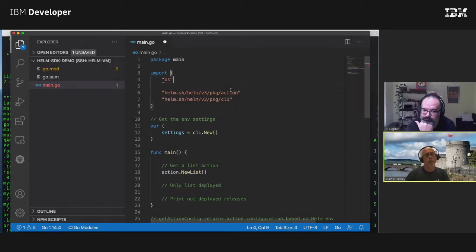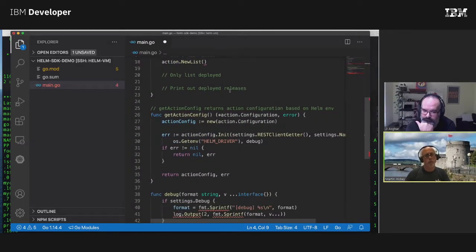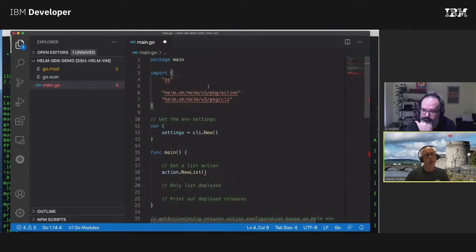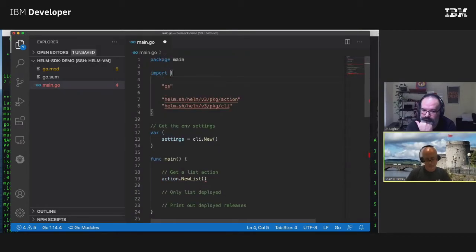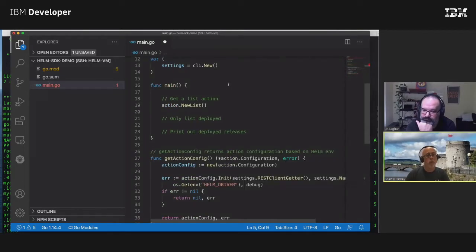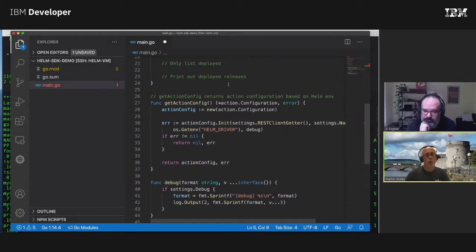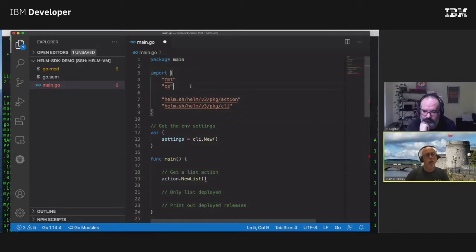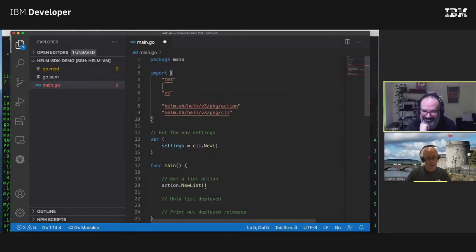So Go libraries, OS is one of the first ones I'm going to need, and I also need FMT. So these are standard packages that we need. Okay, we're looking good here. And I need log as well, of course. Maybe I should have pre-baked these. That's all good.